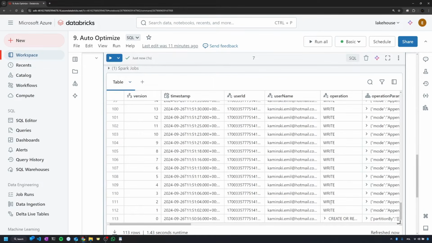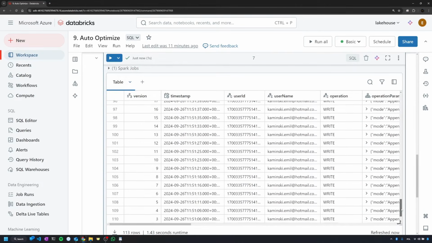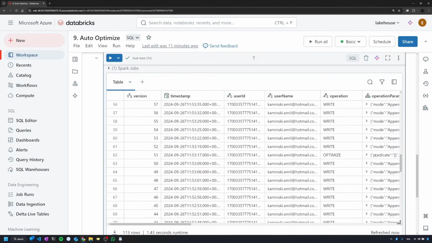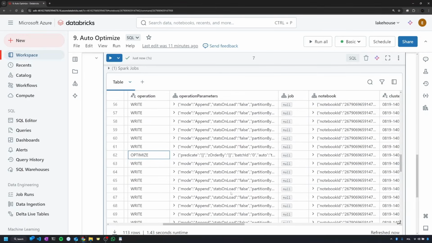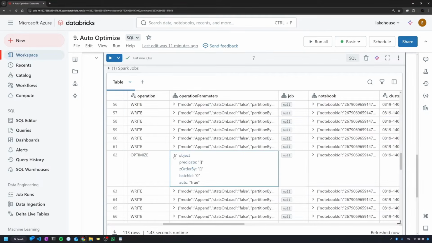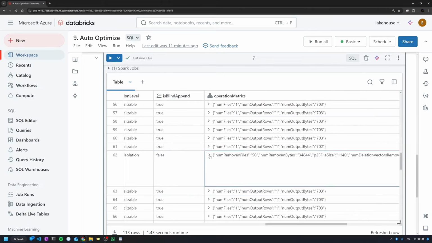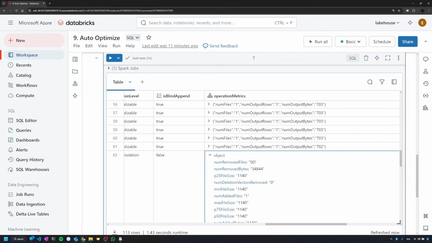And here we have the number of small commits, which are identified as write operations, but somewhere around 50 files we will have optimize kicked off automatically for us. And in the operation parameters, if we expand this, we have the information auto: true, meaning that it was automatically fired by Databricks. And going into further details, yes, here we have the number of files which are being removed and the number of files added.